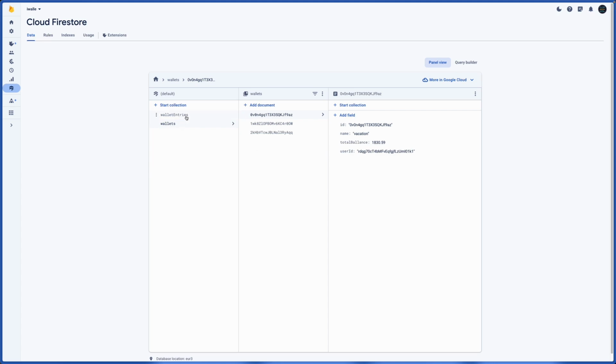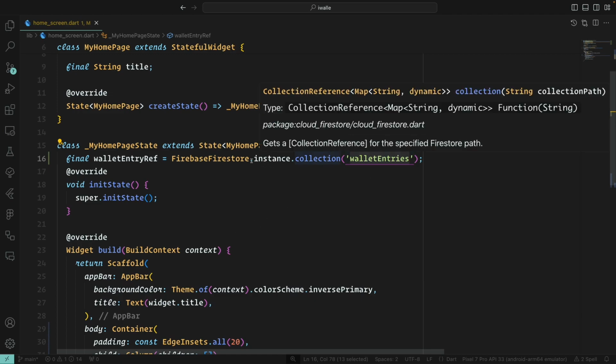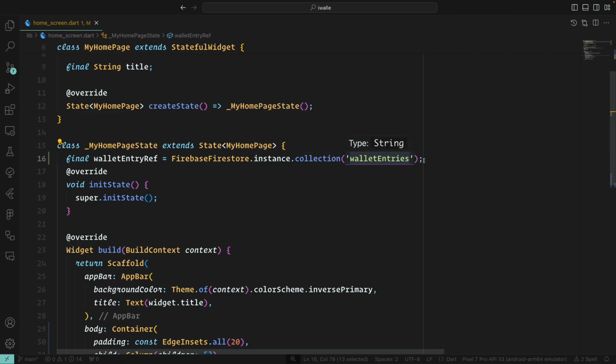So we have two collections and we also have a couple of testing data here, so we can go further with it. As I said, we get the collection of wallet entries because right now we want to show in the home page only the wallet entries. If you want to show the wallets also, you can get this here.